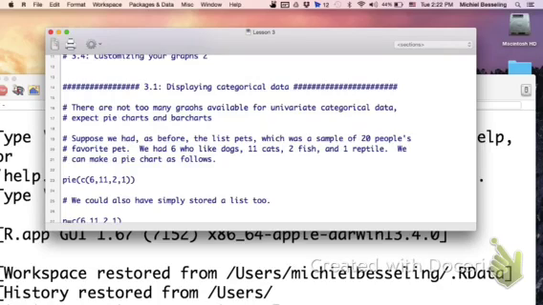Let's see how to make a basic pie chart here. The function for a pie chart is just pie parentheses. What I did inside the parentheses for this first line of code is put a vector, the list 6, 11, 2, 1. Where did those numbers come from? That was the 6 people who like dogs, the 11 people who like cats, the 2 people who liked fish, and the 1 person who liked reptiles.